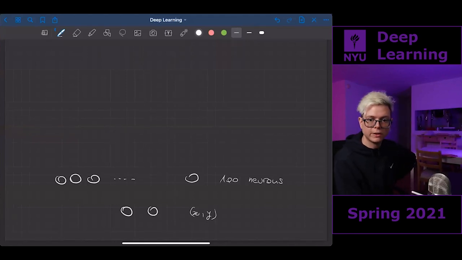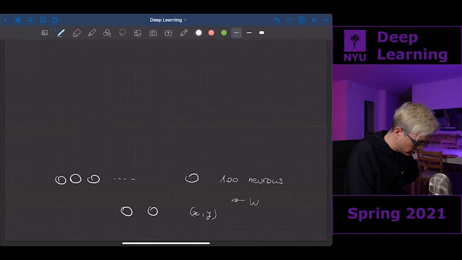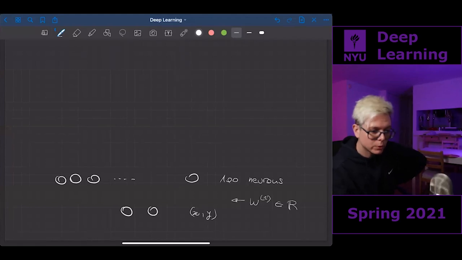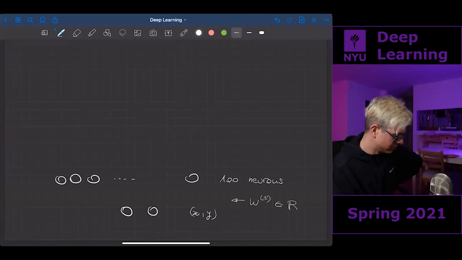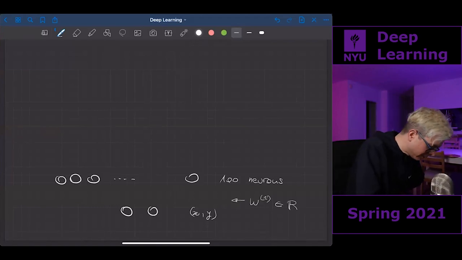So my first matrix, what's the size of the first matrix? If I have here my W1 matrix, this is a matrix of size 2 times 100. Are we sure? Okay, we are always using column vectors. Okay, thank you. 100 by 2.